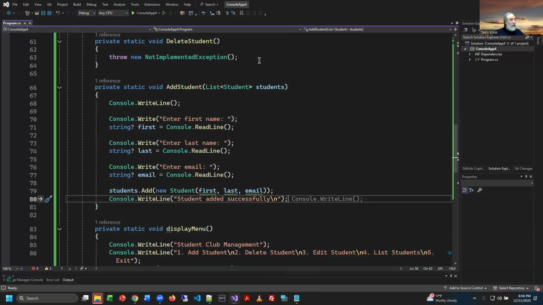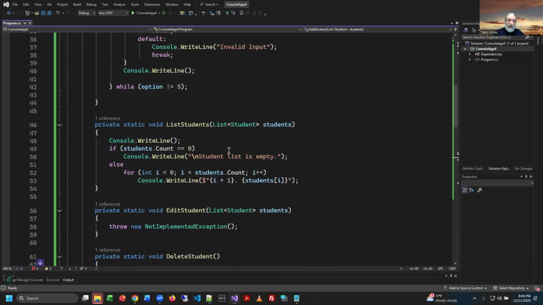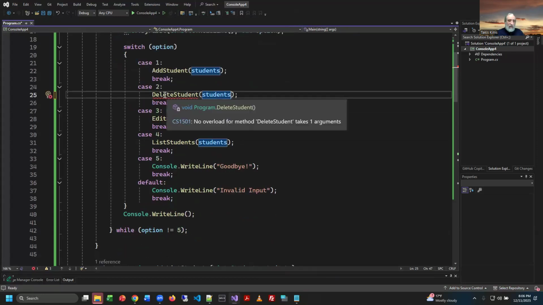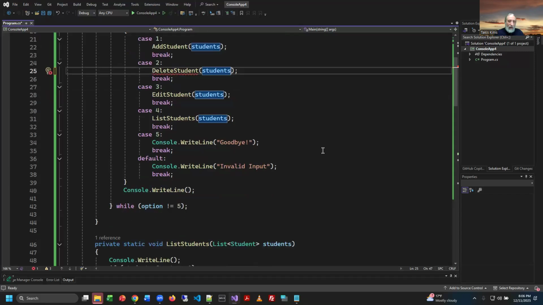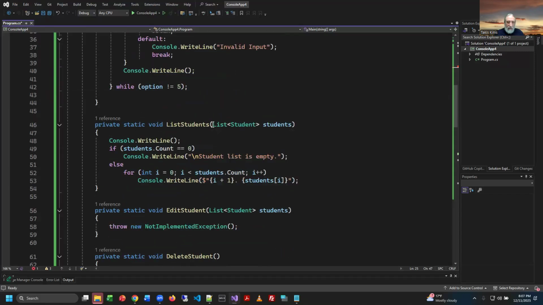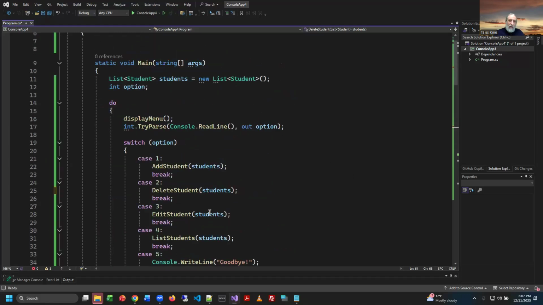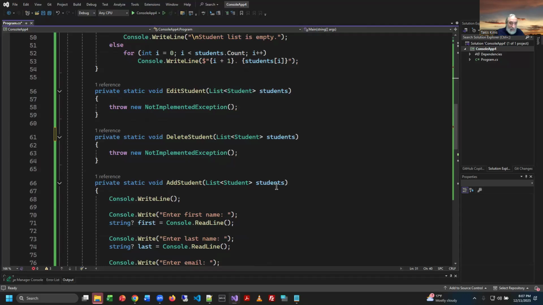Now I picked up on the fact that if I'm going to add a student, I'm sending students. If I'm deleting a student, do I want to send student? Yeah, I'm going to be sending the students for all of these. Now this one's flagging a problem, so I have to also add the list of students to delete. But you notice the others didn't give me that error because when I pasted these in, I told it to send a student object. So when I built the method, it automatically accepted the object.